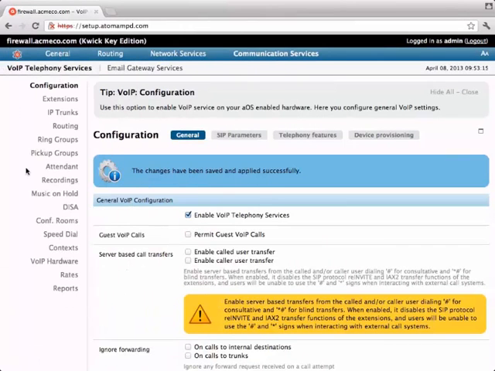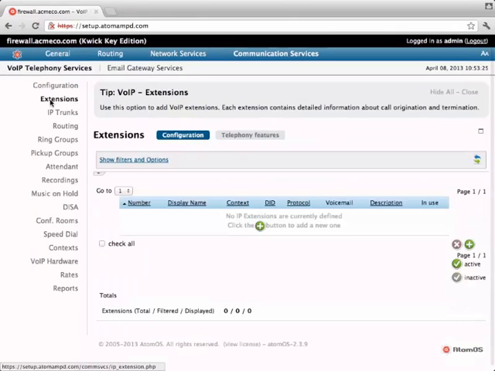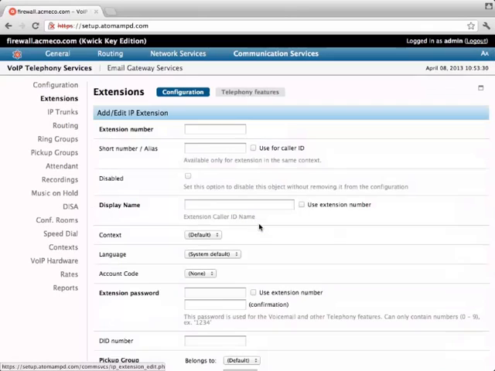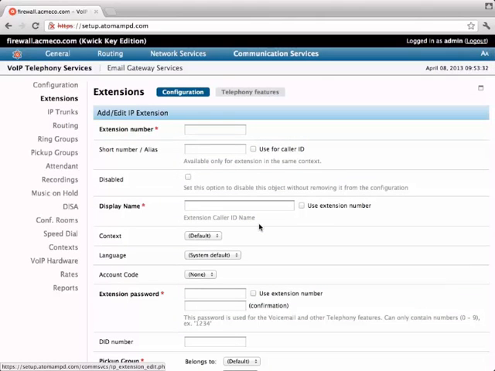For Acme Fabrications, we will set up an initial extension by selecting the Extensions menu item and then clicking on the green plus symbol in the center. This will bring us to the extension configuration screen. There are only a few items required here. The extension number, we'll use 100. The display name, which can be the same as the extension number. The extension password.